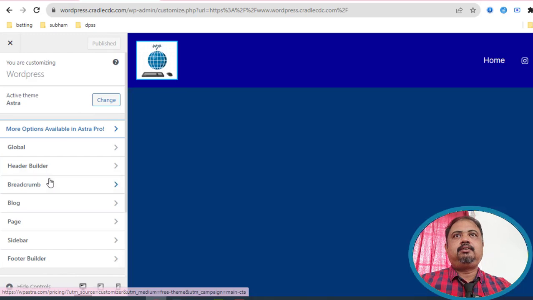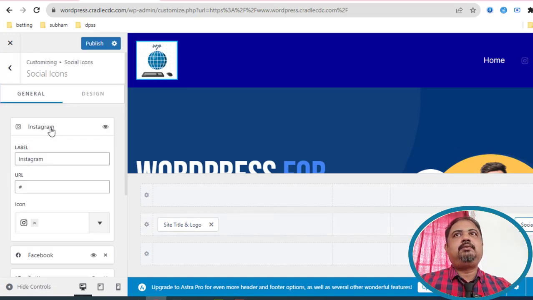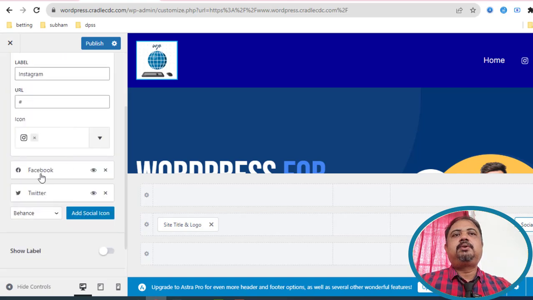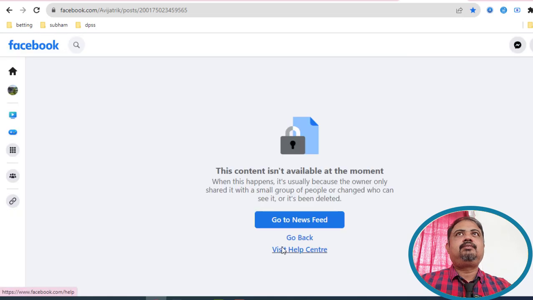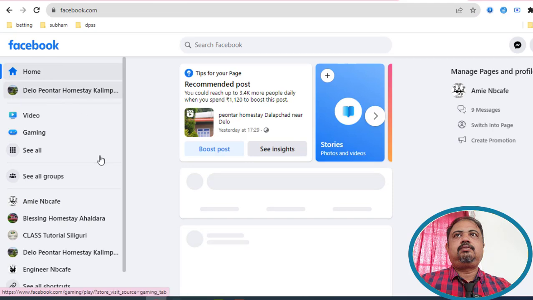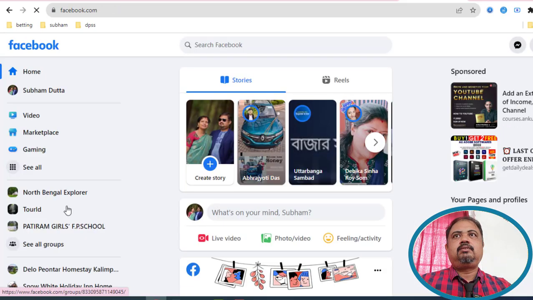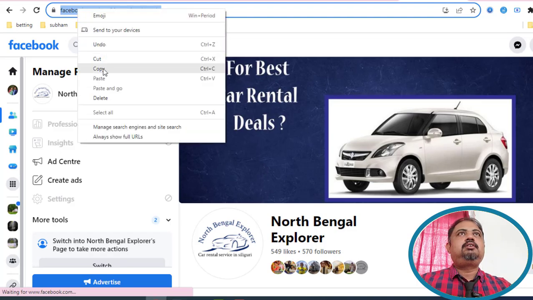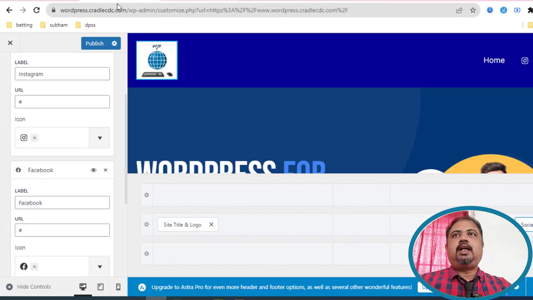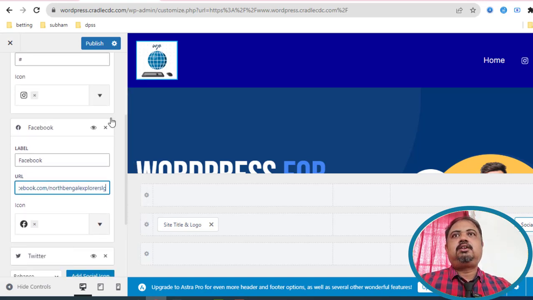Go to the header builder. See here the social, double click on that. Now see here, the Instagram logo is there, you have to give a URL. Here the Facebook is here. So I give a Facebook link to show you how it works. Just wait. I give one Facebook page URL, paste it here to show you how it works. Now publish it.